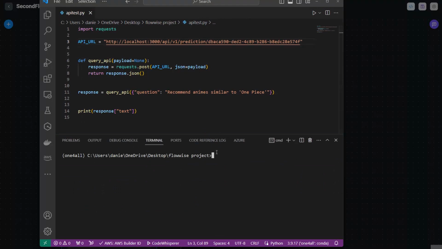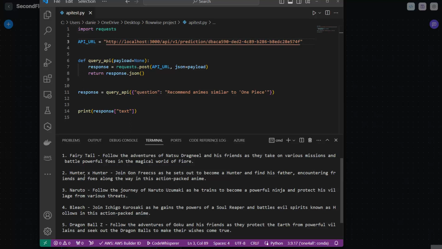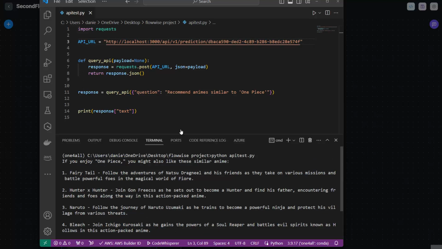And now if we try this out again, in this case, Python, and then it's API test.py for me, like this. And if I run this, press enter, I just wait a little bit, and then I get my response in here. So just a second, and here it is. Okay, you can see here it's Fairy Tail, it's Hunter x Hunter, and it's Naruto, and in this case also Bleach and Dragon Ball Z. So by the way, Bleach also an amazing anime. I recommend it, but that's just my personal opinion here.